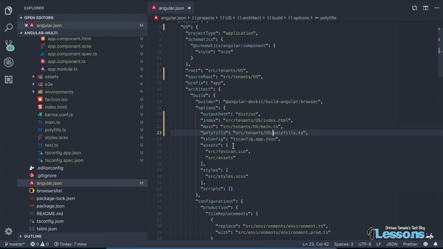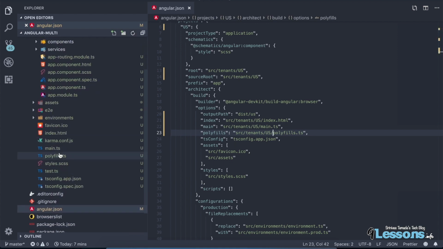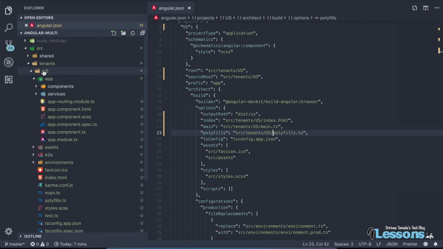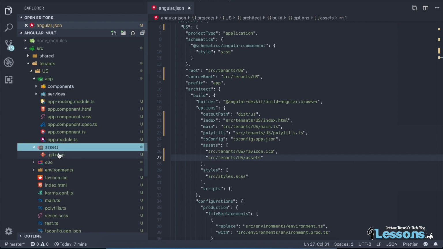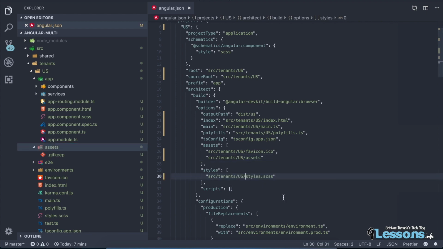And now this is the tsconfig, because the tsconfig app is under the same root. And if you see the favicon and assets, we specified them in this. If you want, you can move these to the assets, but right now let's keep maintaining it the same way, because this asset is maintained by this one, it's a common one. You can keep any designs under the US. And now it comes to the styles. This is the style, and this is also pointed to this.